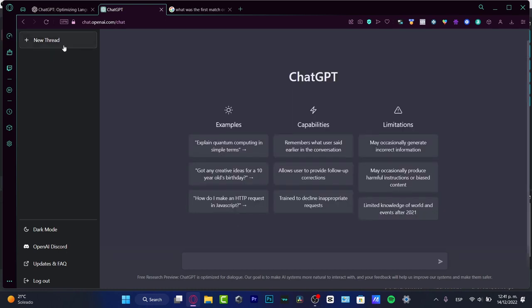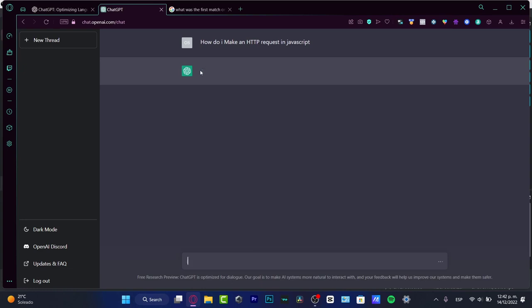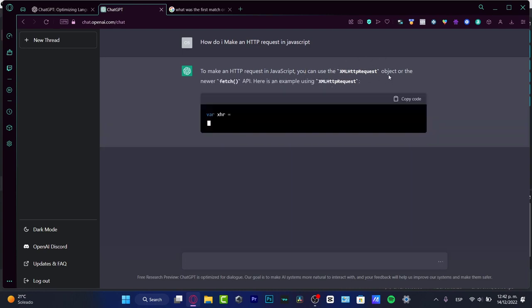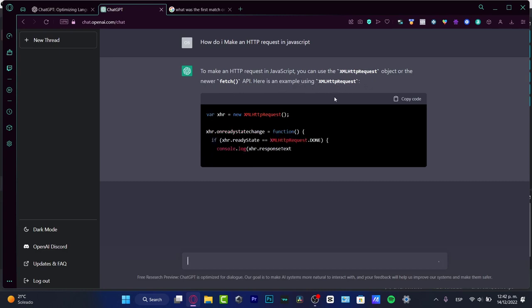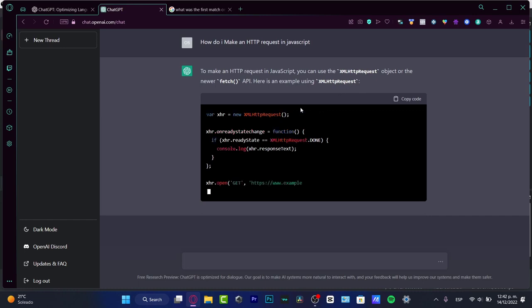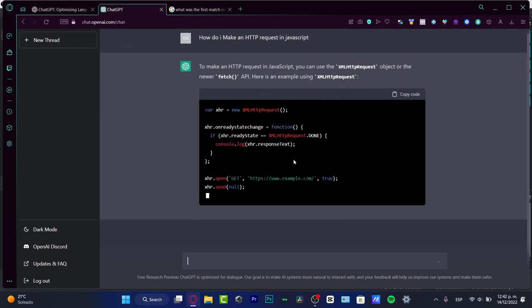I'm going to go into the new thread, and here I want to ask something that can help me organize even JavaScript. So if I go, for example, how do I make an HTTP request in JavaScript? What's going to happen here is that the OpenAI chat is going to tell me to make this one request. You can use this specific code, this object. This is the code of the API, and here's an example that I can use to make a request in JavaScript. So as you can see, what happened here, this is actually insane.